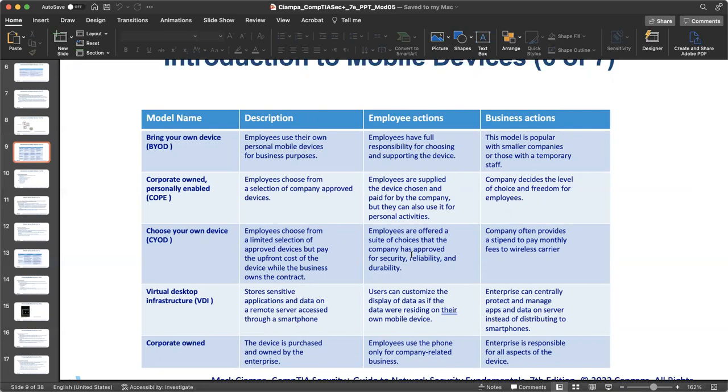Then we do have the COPE, or corporate-owned personally enabled devices. These are the ones that you actually go ahead and receive from your company, right? Company goes ahead and approves the devices, right? Buys those devices, owns those devices, and you technically borrow that from the company in order to complete the job or fulfill the job.